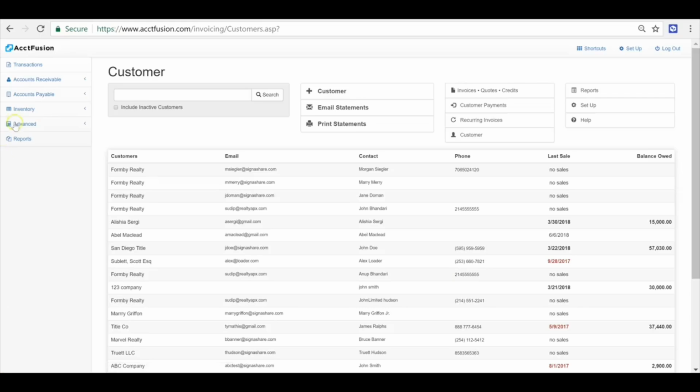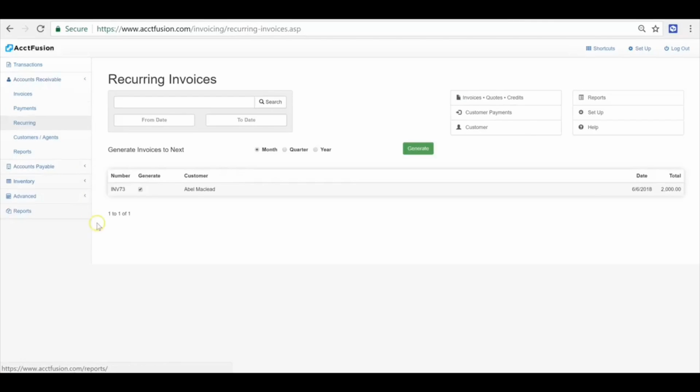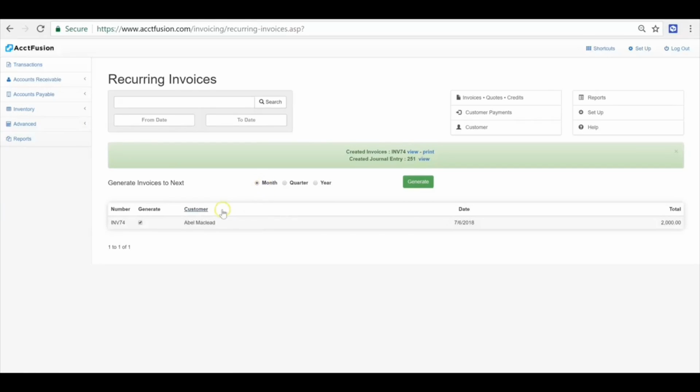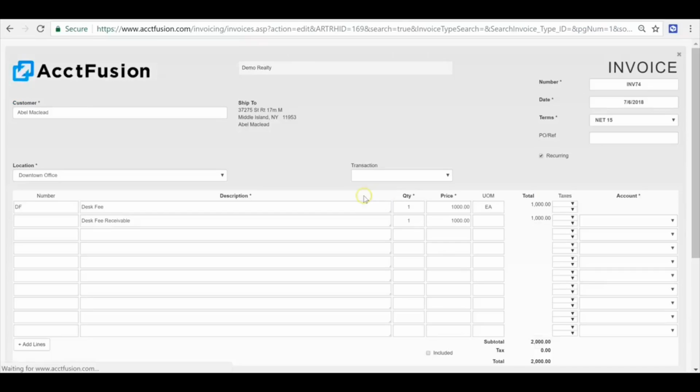So the last thing on the accounts receivable is recurring. Remember that I checked that recurring box. So let's say I do this desk fee every month for Abel. If I click Generate on the month, now that same invoice with the same amount has been generated. So now if we go to Invoices, we will see that she has an outstanding invoice for the next month of July.